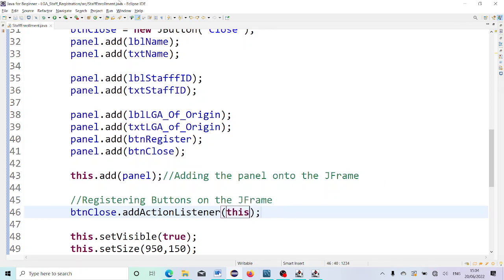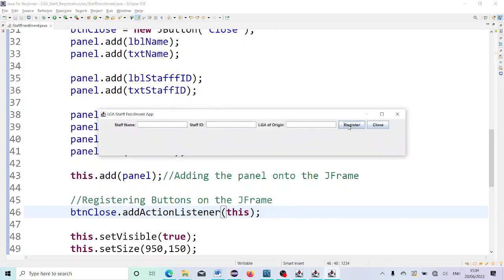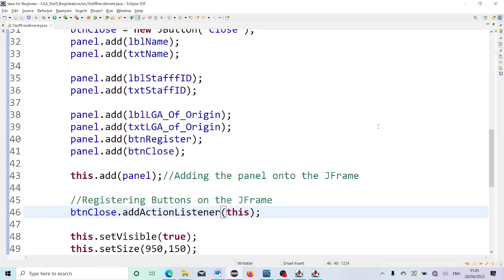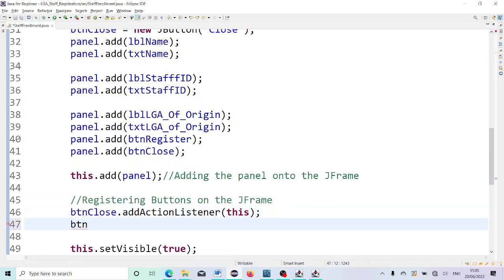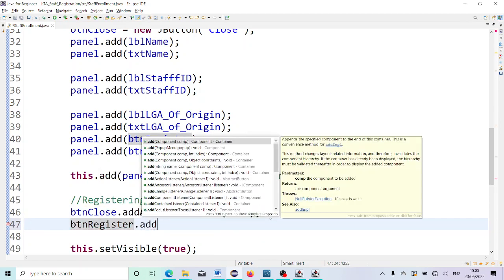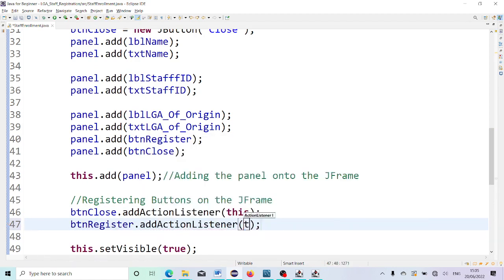So I've done it for only one. Now let me run. Even if it has been registered on the GFrame, it has not been given any functionality, right? So if I click on close, can you see? It has closed. So that means we are done with one. Let me register the next button. btn register dot addActionListener. What does this mean? It's referring to the GFrame itself, like it's referring to the class.